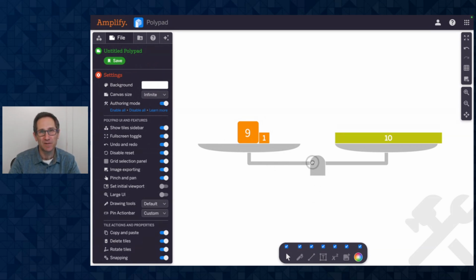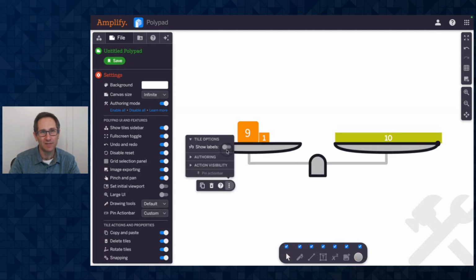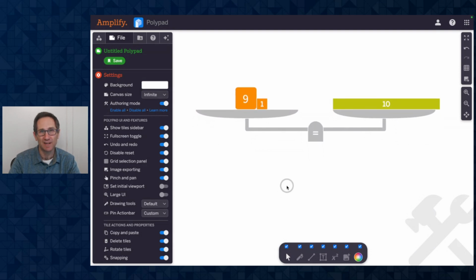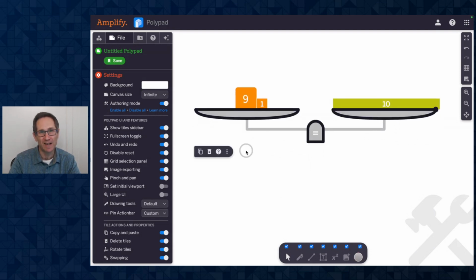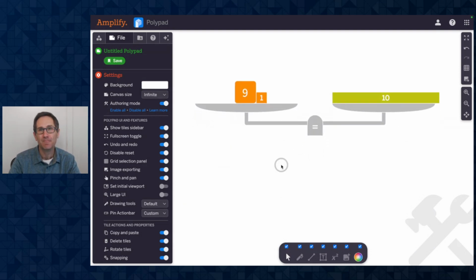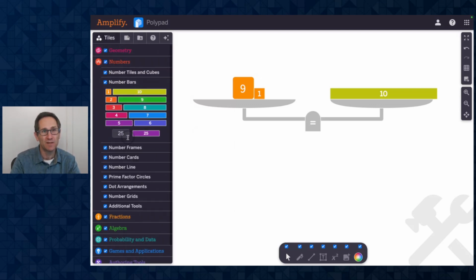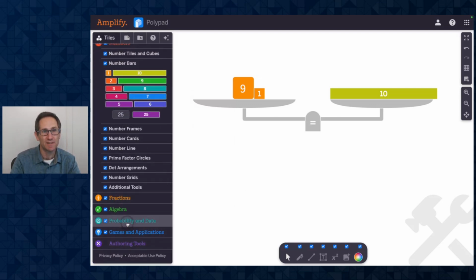All that's new in June of 2024 is this label appearing on the balance scale. But you can dive into authoring mode to decide if you want students to have access to that toggle or not. Okay, the next thing that's new is how authors can control whether a tile is visible or not on the canvas. So let me do this example with some dice.